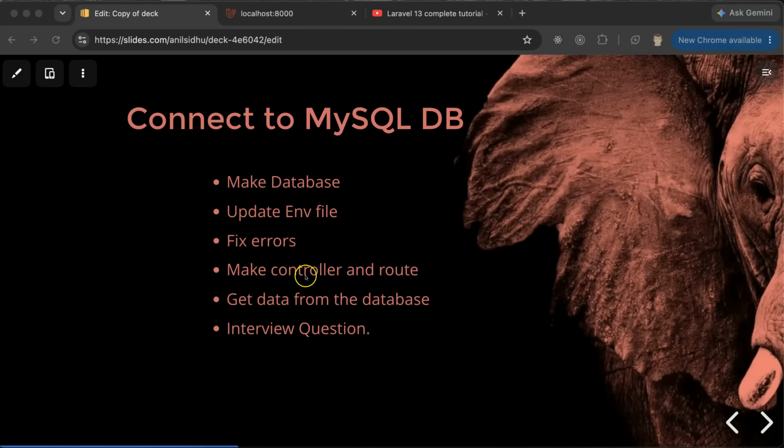Then we'll see how we can make a controller and router. After that, we will get data from the database. And at last, we'll discuss some important interview questions also.